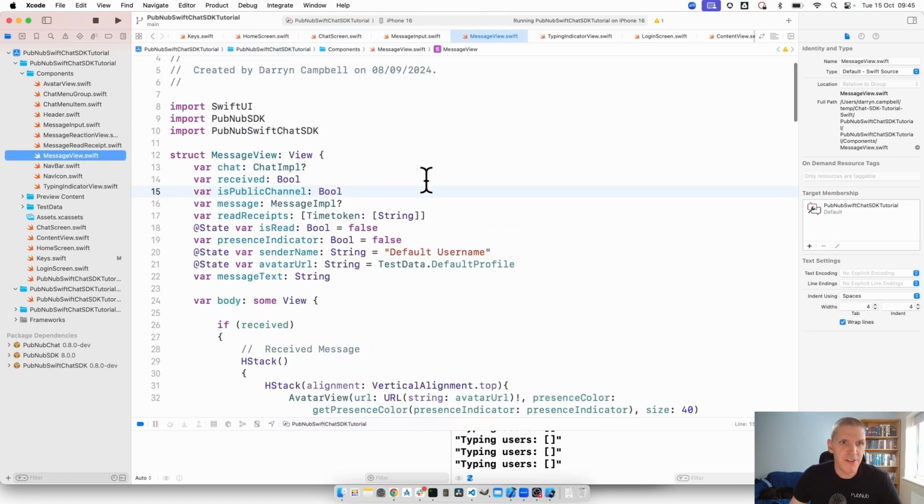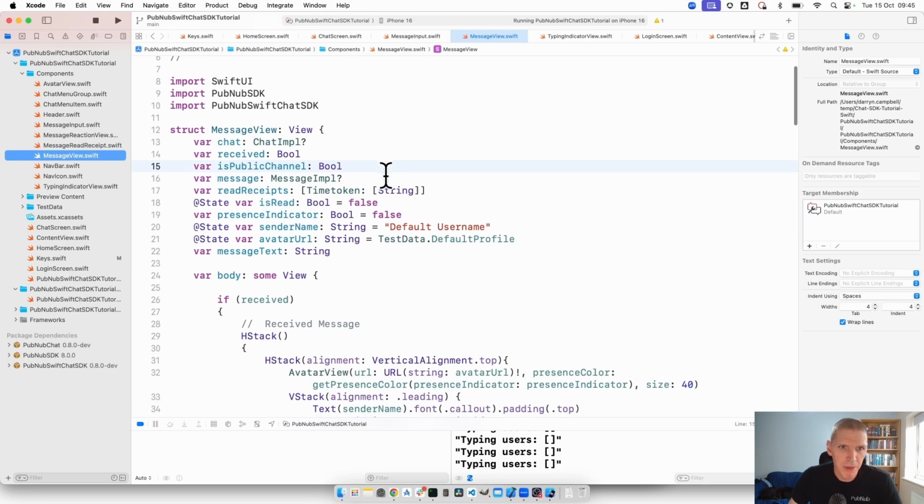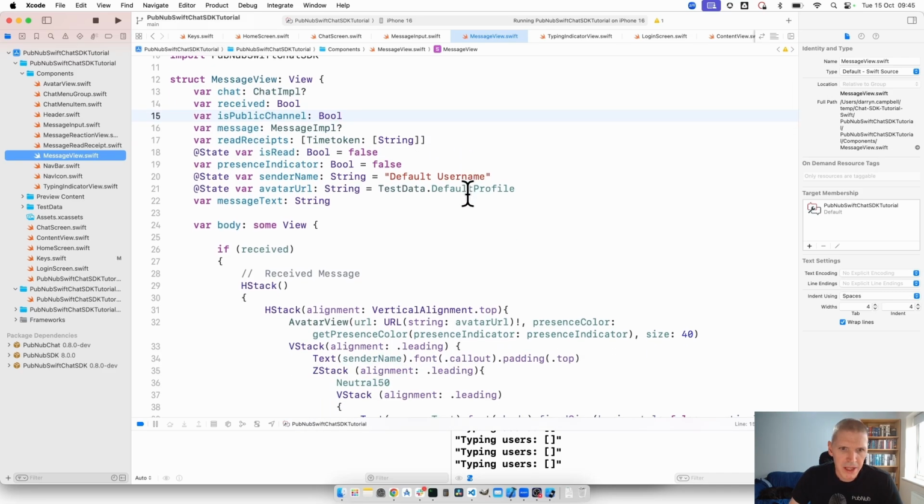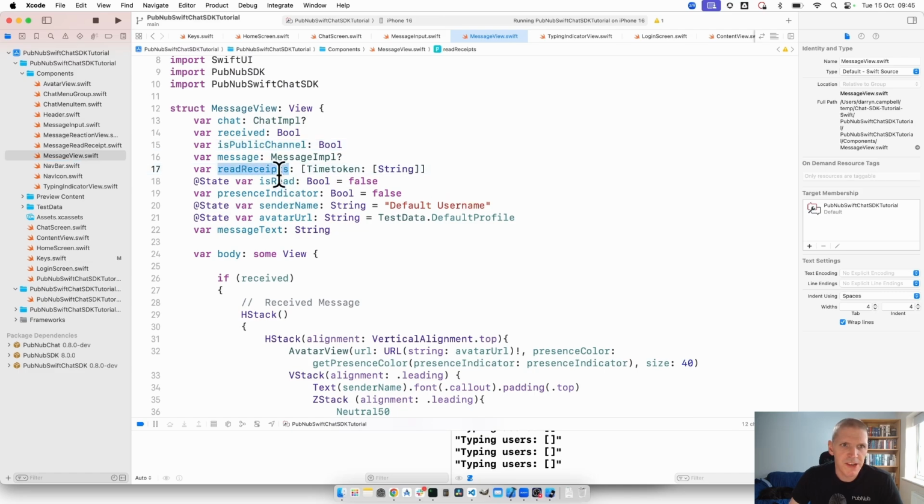So I had message view. I'll just pick out some of the more interesting attributes here. Let's talk about read receipts first of all, because that can be the most difficult thing to get your head around. So read receipts here is declared as an array of mappings between time tokens and arrays of strings. There's a lot of words there.